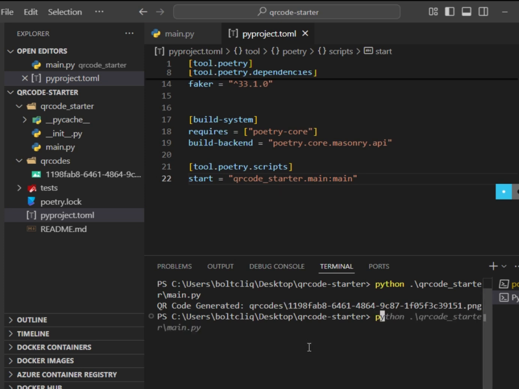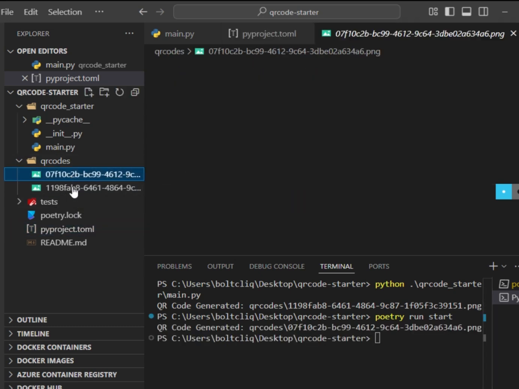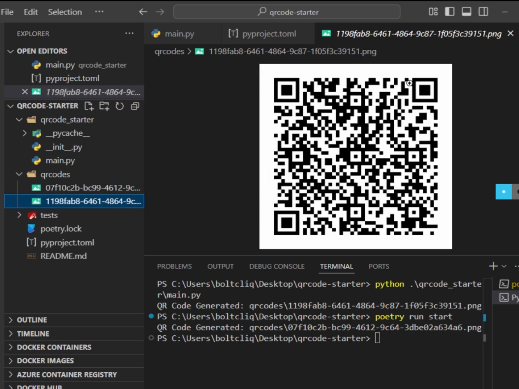So if I proceed to say poetry run start, that would basically execute, and you would see we have another QR code generated in here. So basically, we can scan this QR code to see the value. You can do that from your end, but that is how you end up creating a QR code and running your project using Poetry.